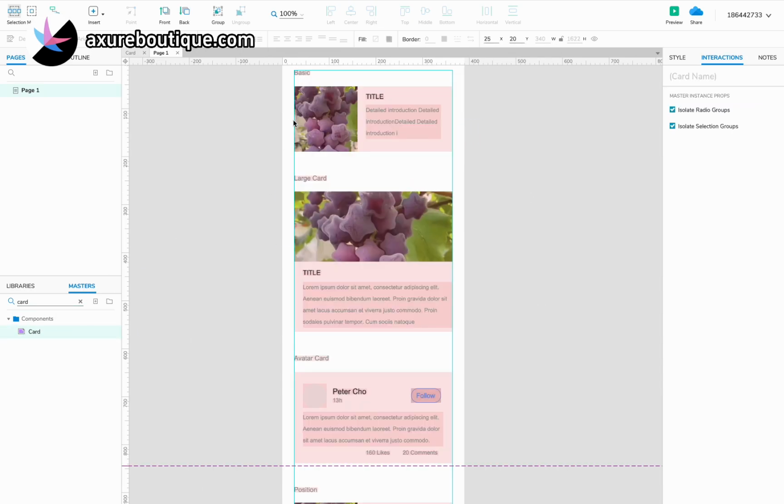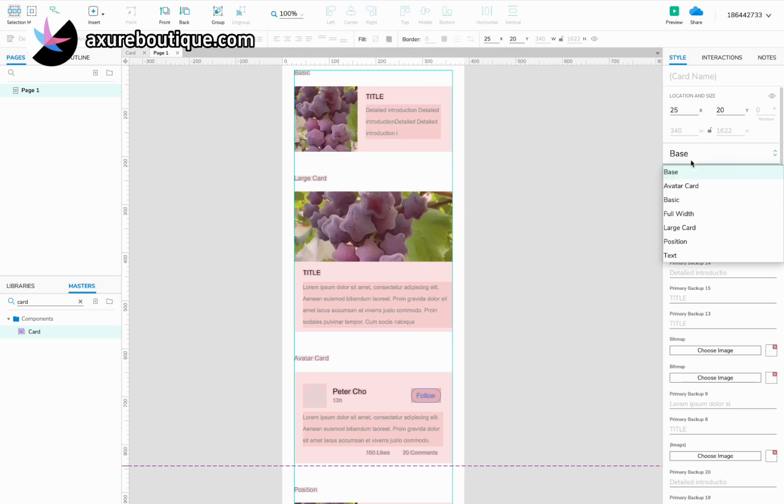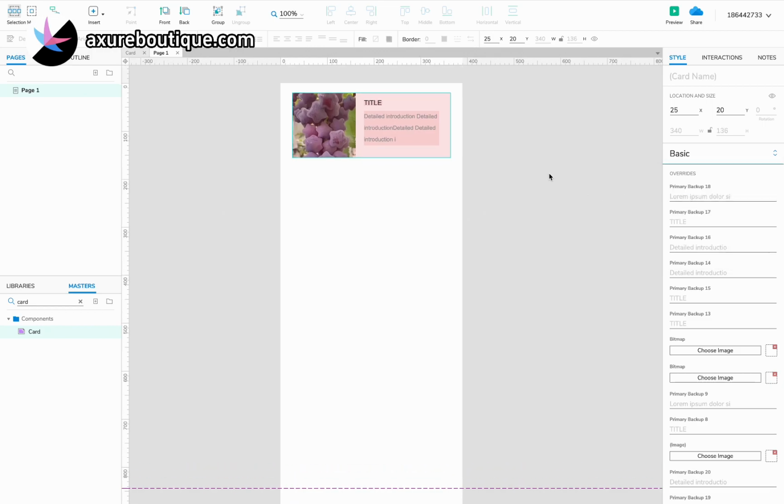Drag in a card component, and you can see that there are various types of cards, which are the types we prefabricated in the component. Click on the base drop list on the right, and you can switch to different types. I switch it to basic, and you can see that the component changed to basic type.